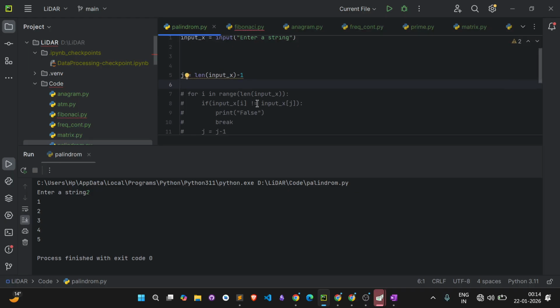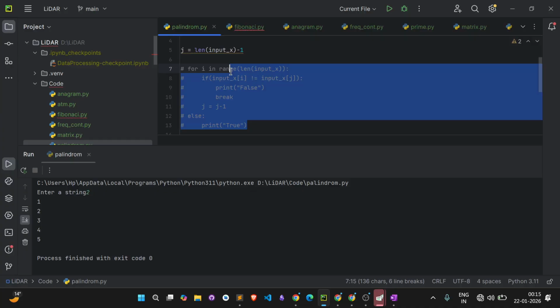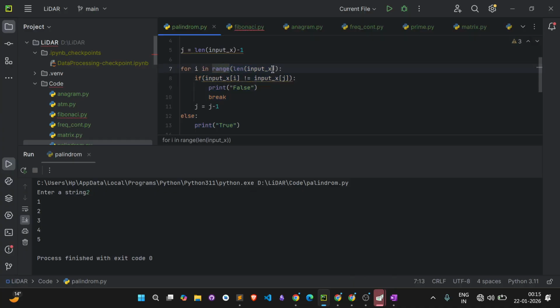So here you can see for i in range, length of input x, meaning starting from 0 to the length of that string. If input x i is not equal to input x j, can you tell me what is happening here? j is the last index, length of input minus 1. And we are matching it with the first index. i is the first index, iterating from 0 to n. If input x i is not equal, then print false and break.